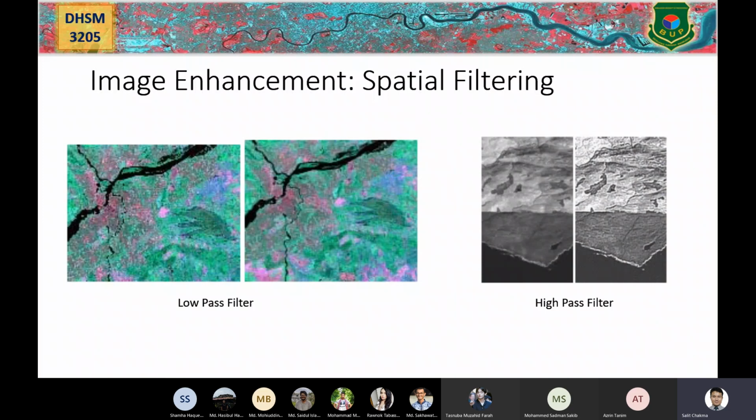So there are different passes, different filters. This is, you see, it's smooth. So the low pass filter is smoothing the image. On the other hand, high pass filter is sharpening the image. Okay, so you see now the salt and pepper effect is almost gone. The image looks quite smooth.